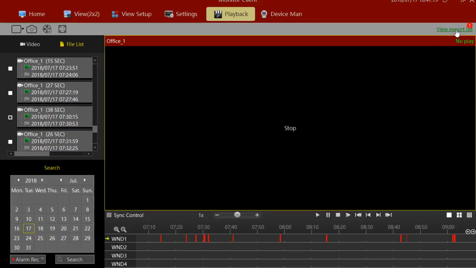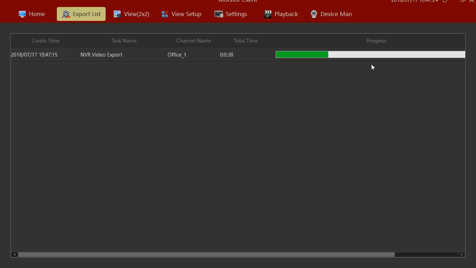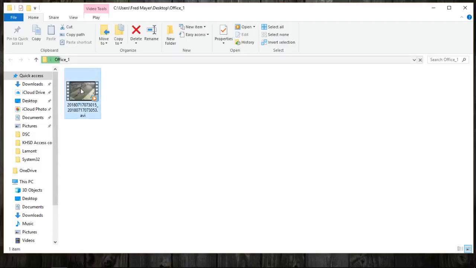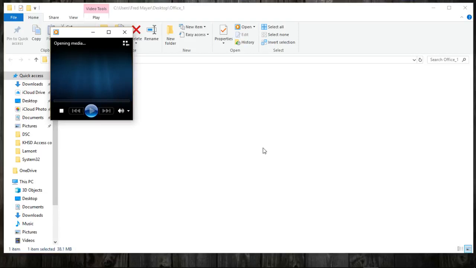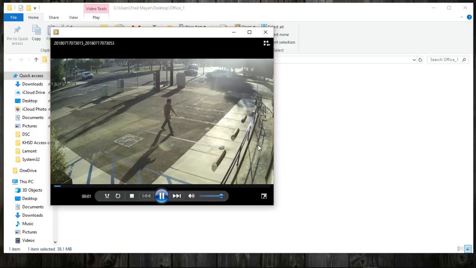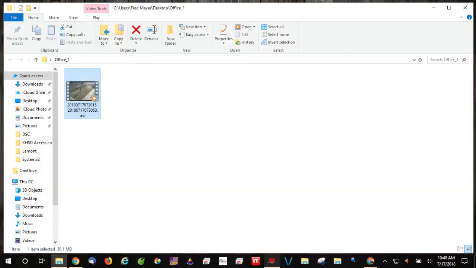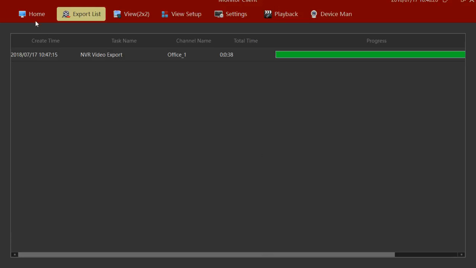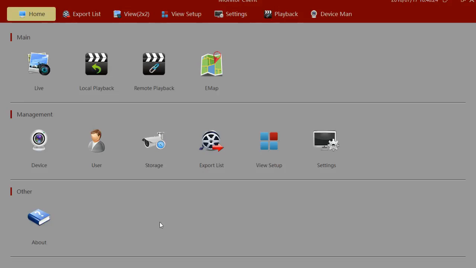See, we have a little green export. You can see that this is happening right now. When this is done, we'll look on my desktop and see that the file is there. Now you can see there's the time, and if we open it up, it'll take a moment to open. That's how to export the video. And I think that should be the basics to get you started viewing, reviewing, and exporting.